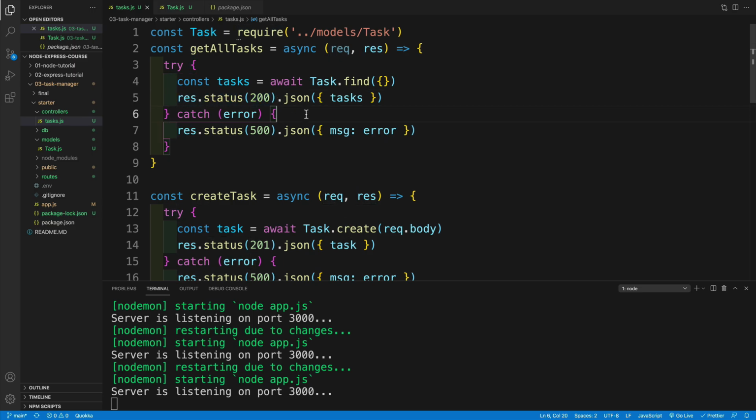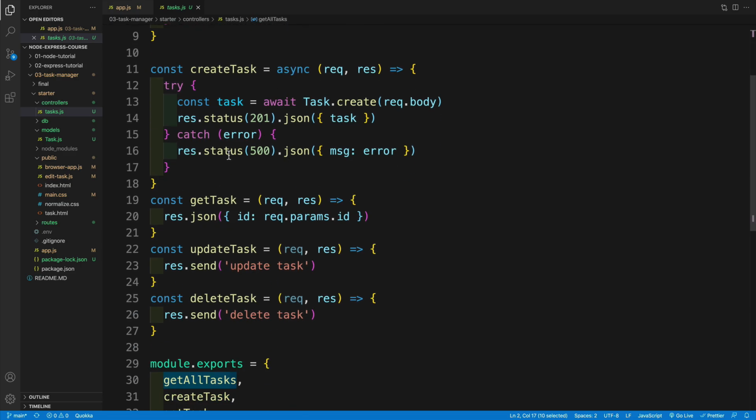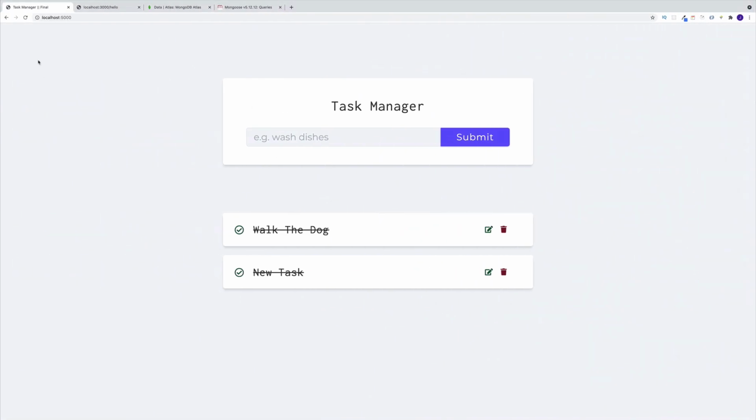So we set up the status for a response and we send back a JSON, and I just jam all my tasks. Awesome. And once we have set up the controllers for create task and get all tasks, next I want to work on get task. And effectively in our application, that route provides info about a specific task.